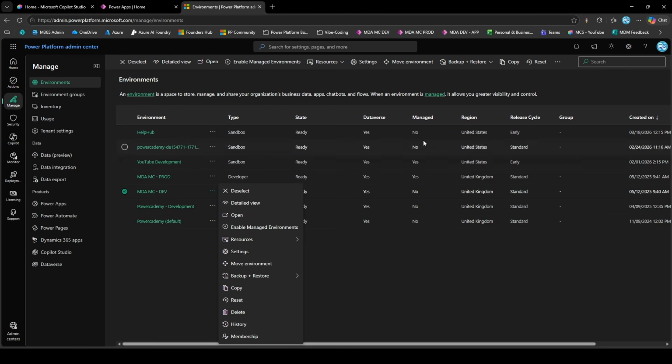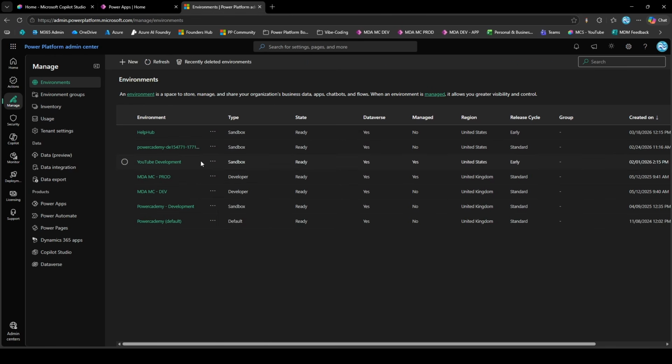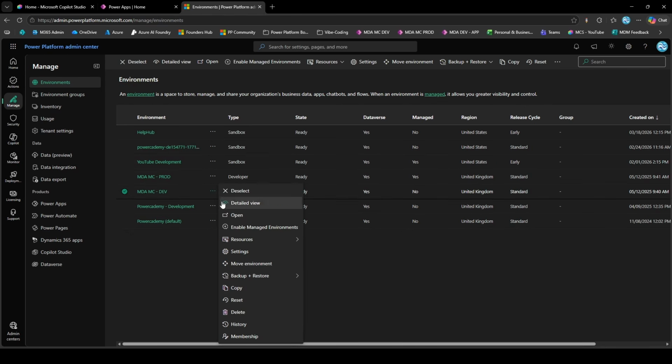And to be honest, you have a column here as well, which will tell you without going into any of those settings. But in this case, our environment is managed, as you can see here it says yes. But if you want to turn an environment into managed, you can come in here and select Enable Managed Environments.